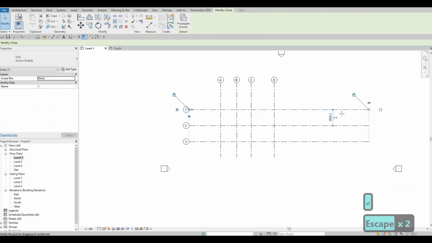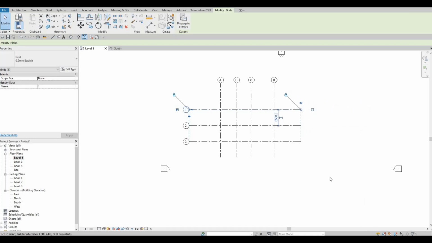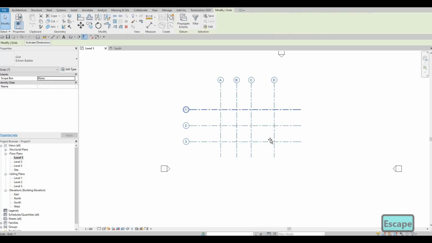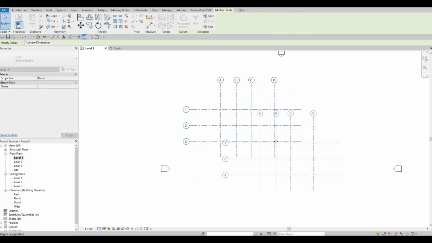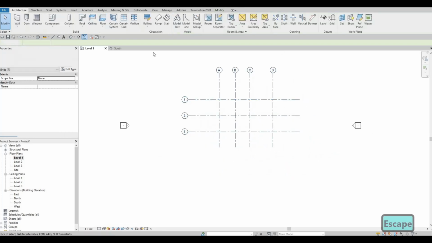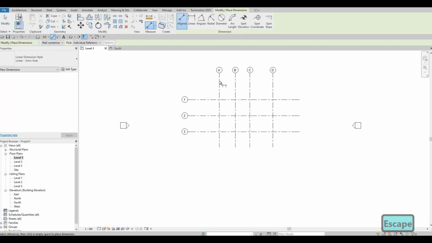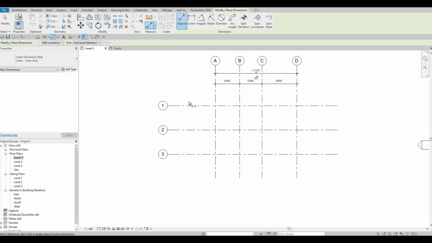We can click this now and move this one like so. We can select everything and then move it in the middle. Press escape and let's click on dimension. I'm gonna add dimension like so. And then here as well.